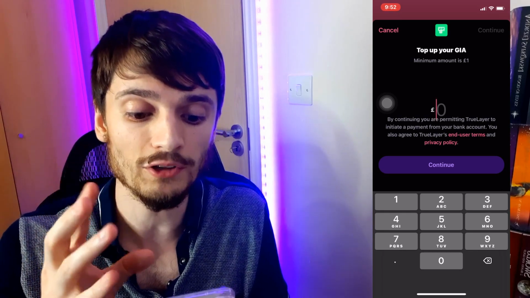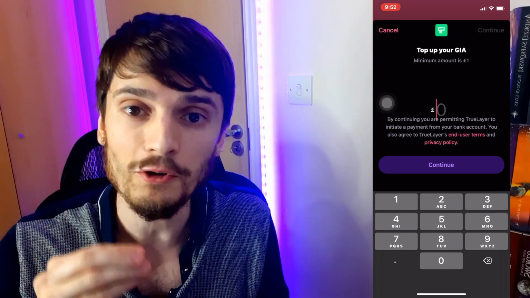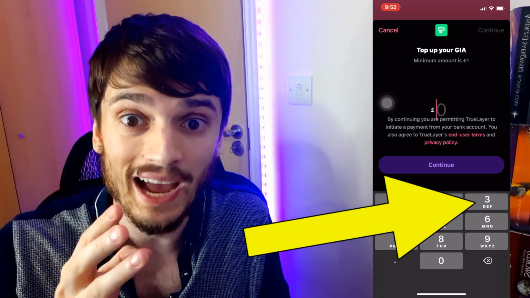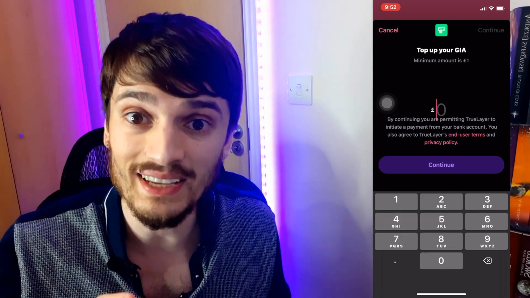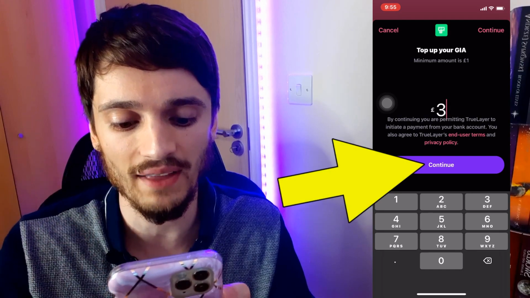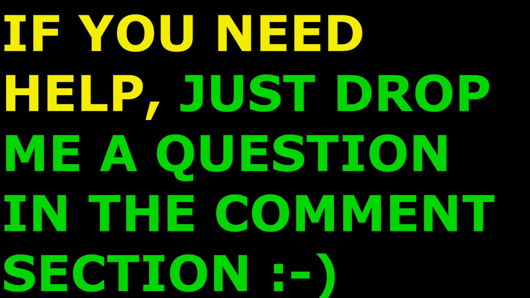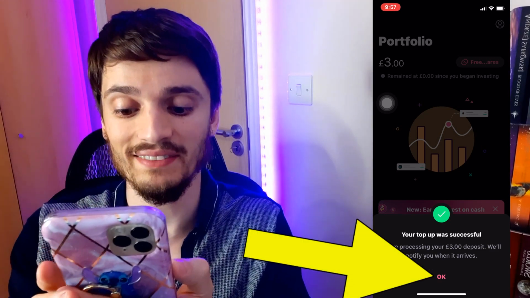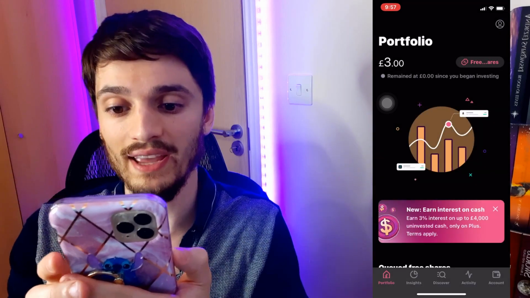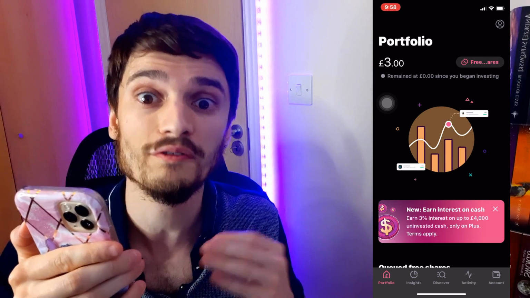Now if you've done everything correctly, you should get to this point where it's asking you how much money you want to put on your Freetrade account. I'm gonna suggest you to add at least £3. Gonna add £3 and then press on continue. Now at this point you'd select your bank account. And so if everything went well, you would get your £3 deposit as I did. And so you would click on OK and it's already on your account. And so congratulations, you have your very own Freetrade account.